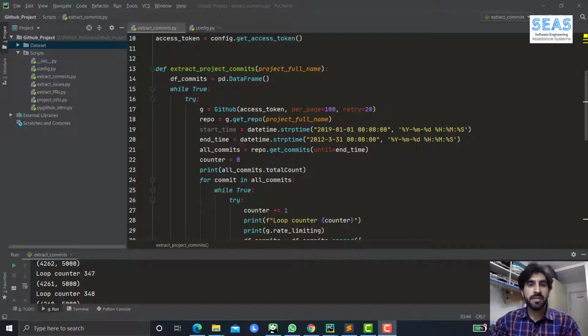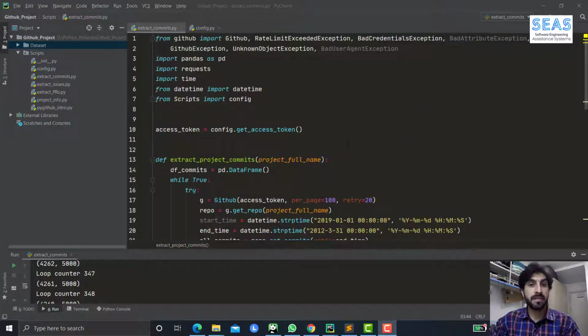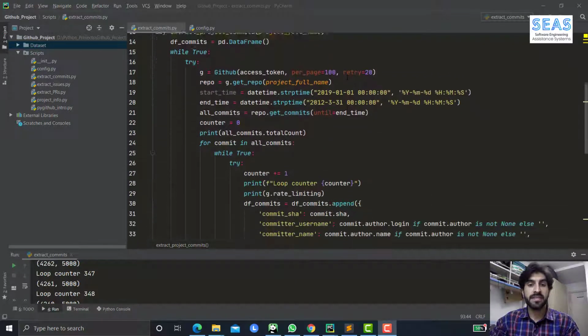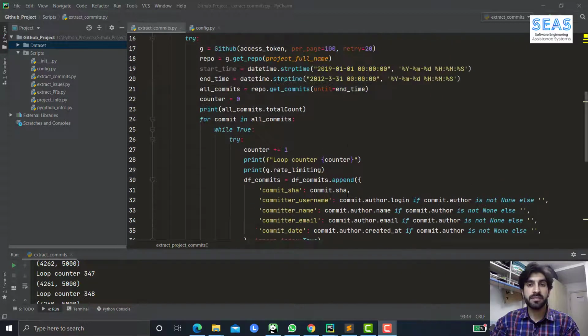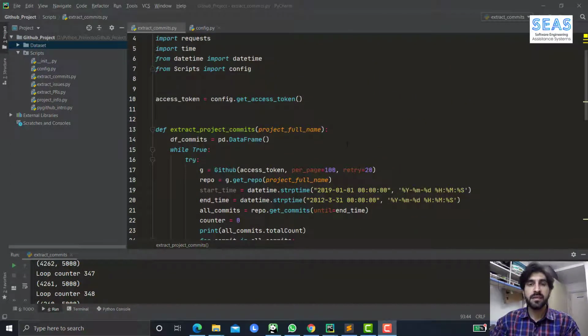In this tutorial, we are going to discuss commits and extracting data related to commits from a specific project. Before I move to discuss commits and show you the code, I would like to give you a suggestion on how to use your access token.